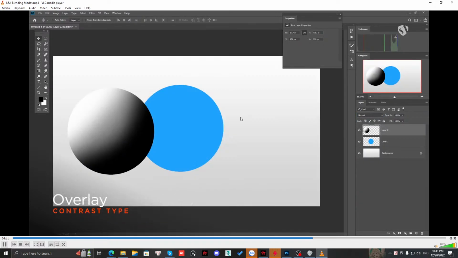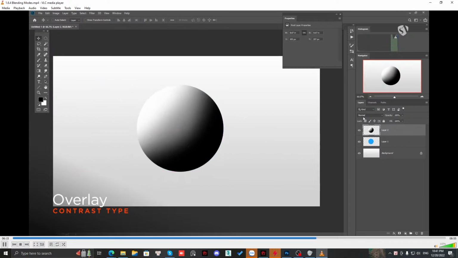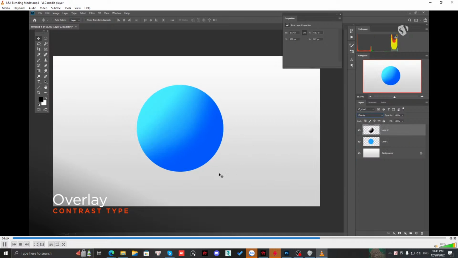The next category contrasts the result and usually makes mid-gray disappear. Overlay uses the dark areas of the top layer to darken the result and the bright spots to brighten the result. It's like having multiply and screen together.